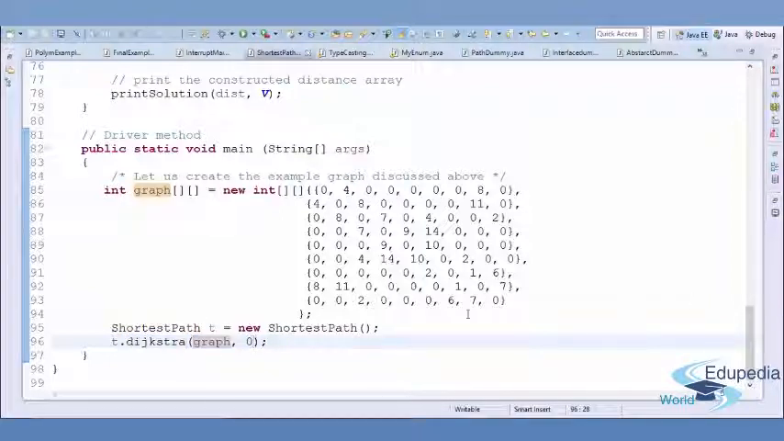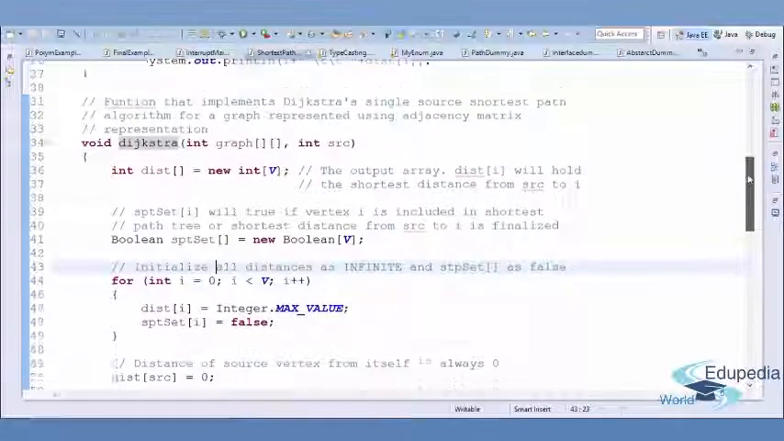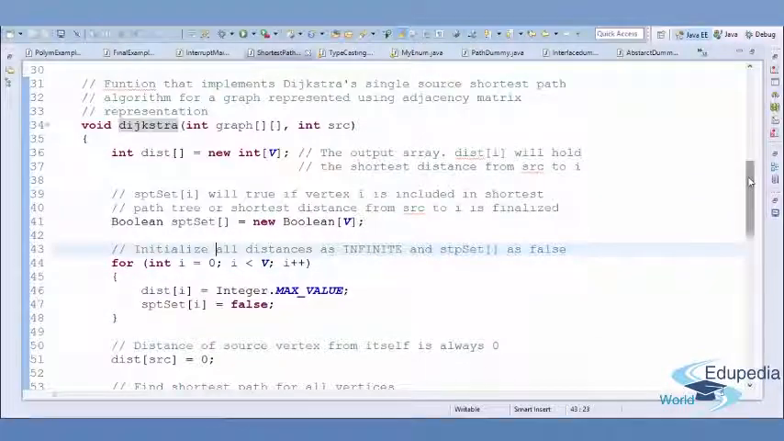Now let's see what we are doing in Dijkstra. So this is the Dijkstra code. This is the Dijkstra method. Let's see what we are doing in this. This is a function that implements Dijkstra's single source shortest path algorithm for a graph represented using an adjacency matrix. So this representation that we have done for our graph is also known as an adjacency matrix.